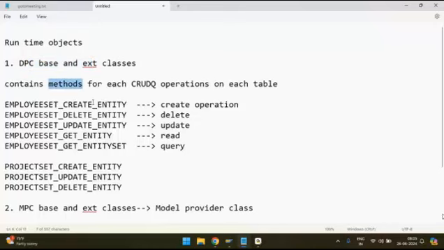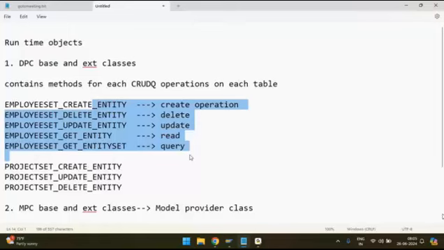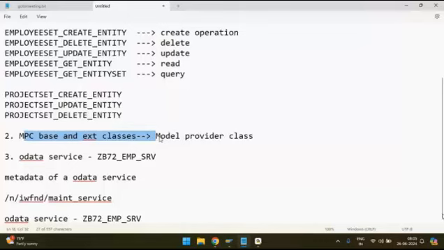So DPC stands for data provider class, and its main purpose is that the DPC gives you the methods to implement your business logic, nothing but your CRUD Q operations. And MPC stands for model provider class, and it takes care of the data type and structure related changes. So that's MPC. And then the OData service is the interface between the front end and back end.